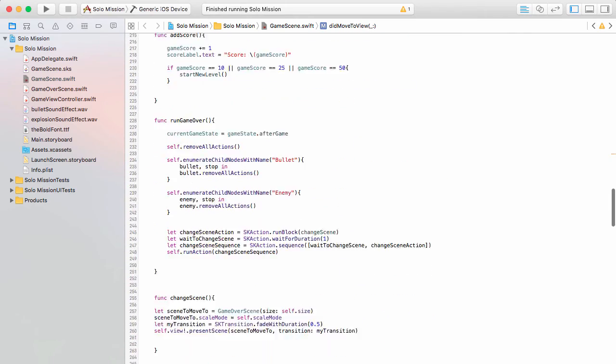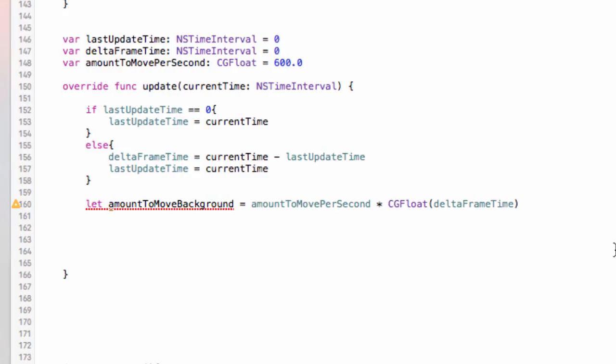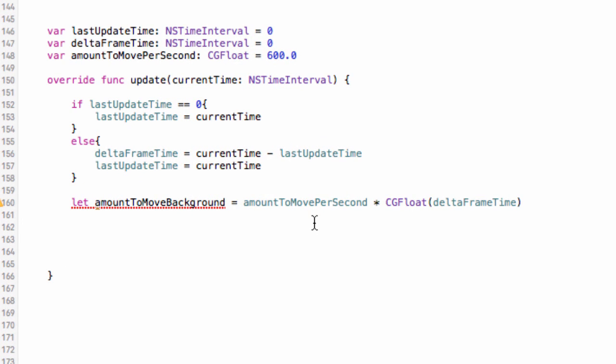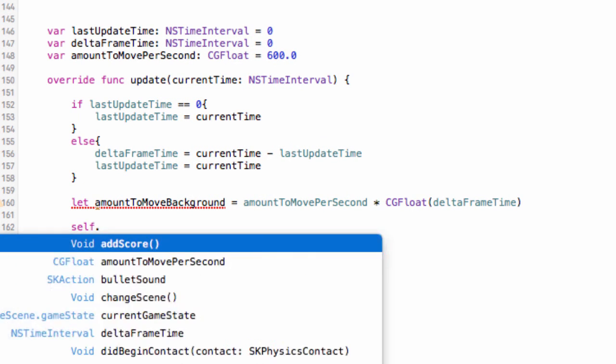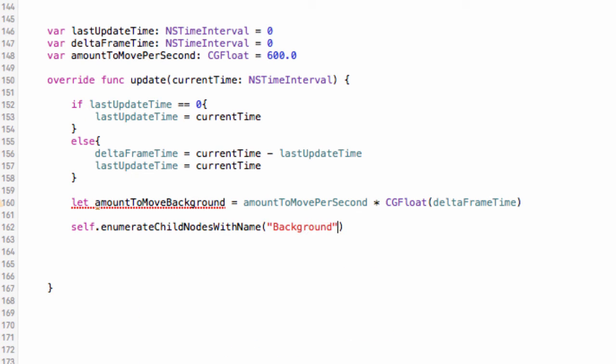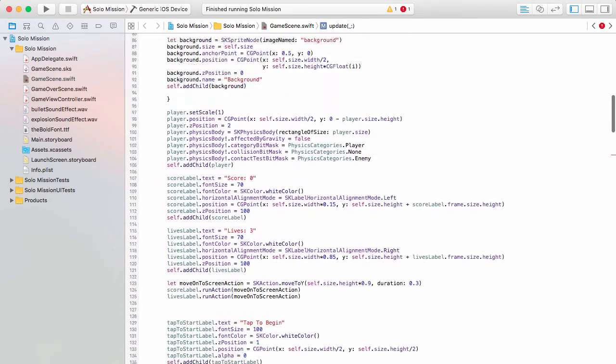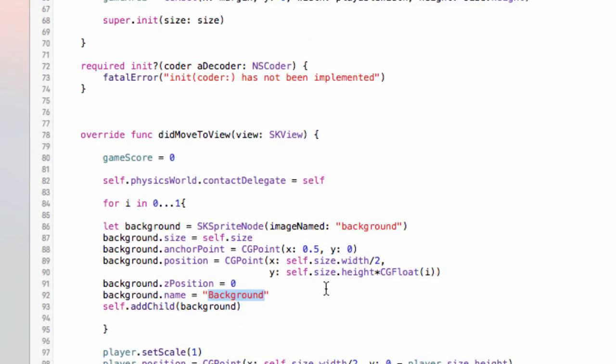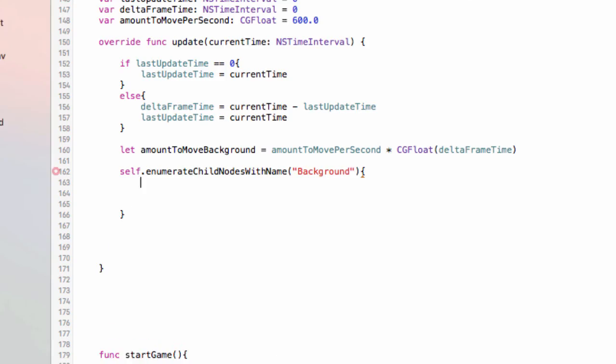So into the update function, and once we figured out how much we have to move our background by, we will generate a list of all the backgrounds. So make sure this here matches the name we gave our background. So this here matches this here. So we've now generated a list of all the objects with the name background. If you're a little bit confused by the enumerateChildNodes withName, I explained that in a lot more detail in part 5, so check that out there.